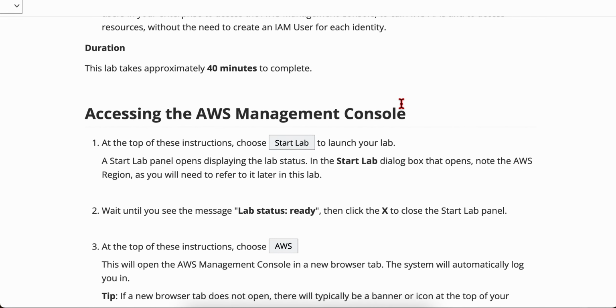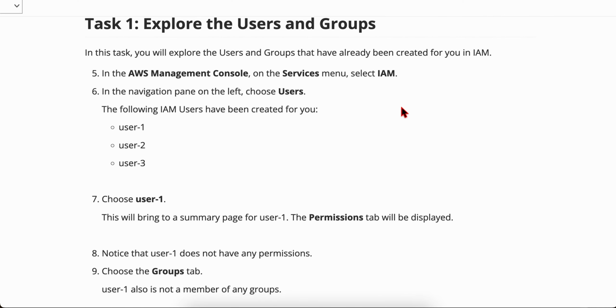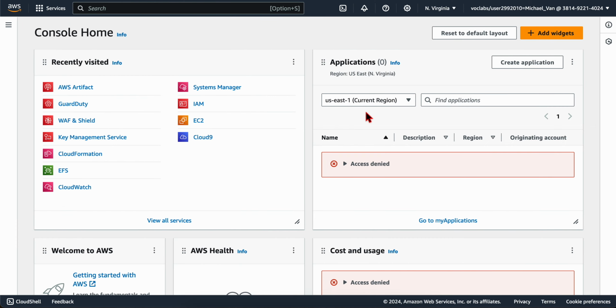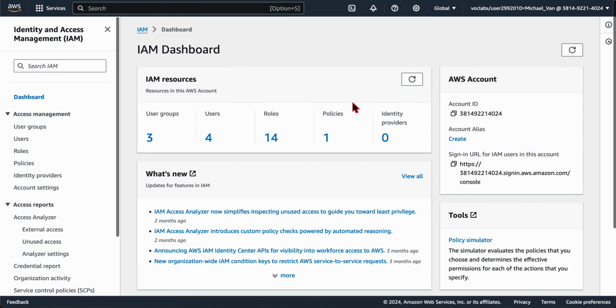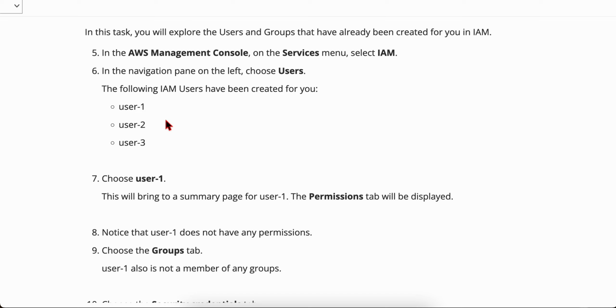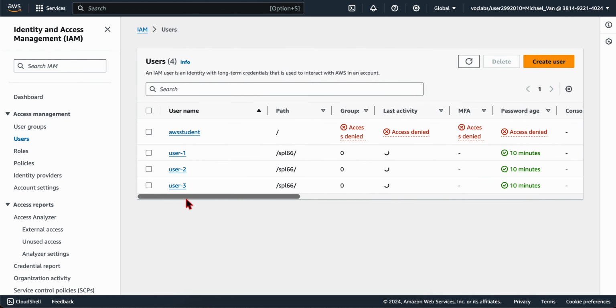The duration of this lab is about 40 minutes. So now let's go straight to Task 1, explore the users and groups. In this task, you will explore the users and groups that have already been created for you in IAM. In the AWS Management Console, go to Services and select IAM. In the navigation pane on the left, choose Users. The following IAM users have been created for you: user-1, user-2, and user-3.